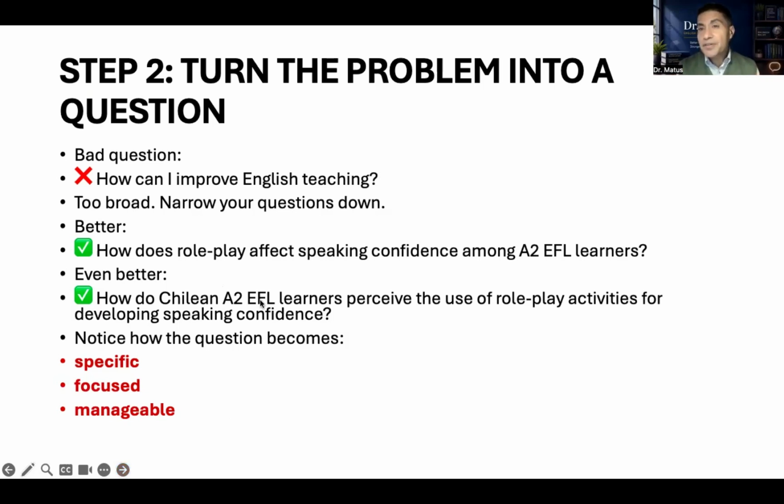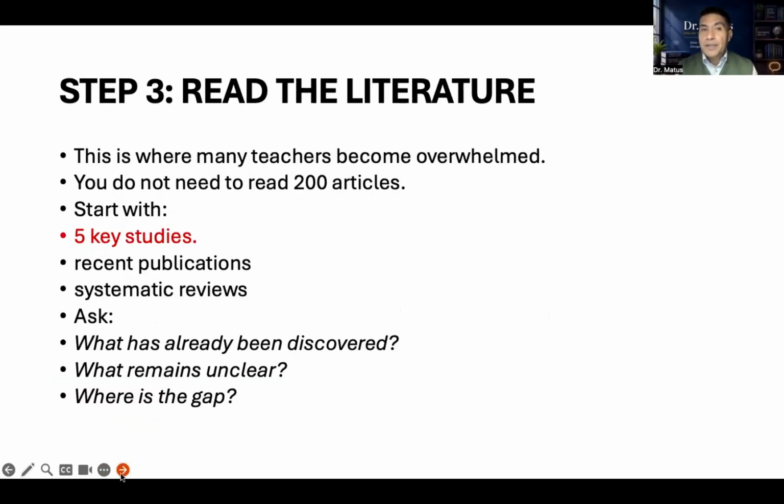So a better way to formulate this question would be, how does role play affect speaking confidence among A2 EFL learners? Or even better, how do Chilean A2 EFL learners perceive the use of role play activities for developing speaking confidence? Notice how the question becomes specific, focused, and manageable. Okay, so you can do some research based on those questions. So the more limited your question is, the better for you.